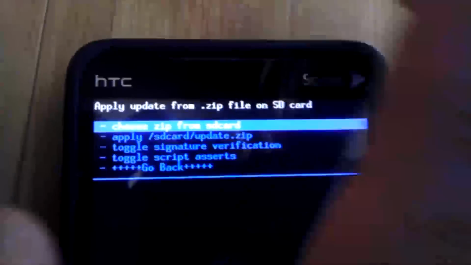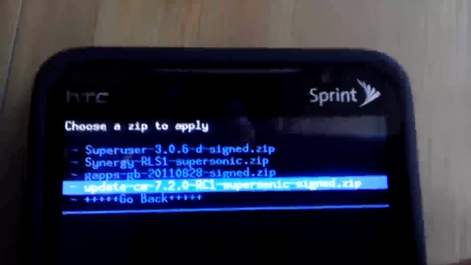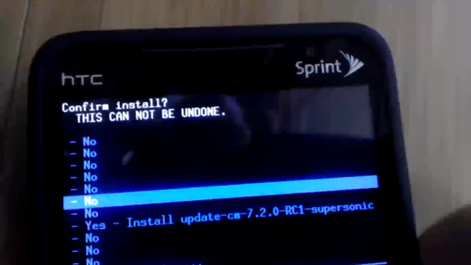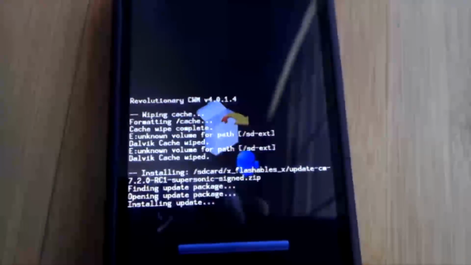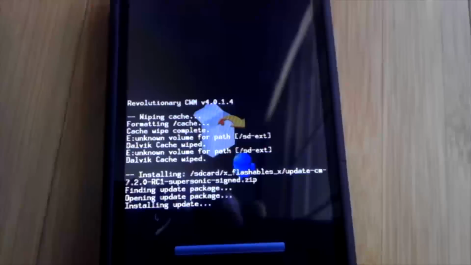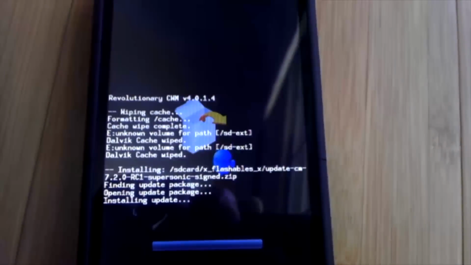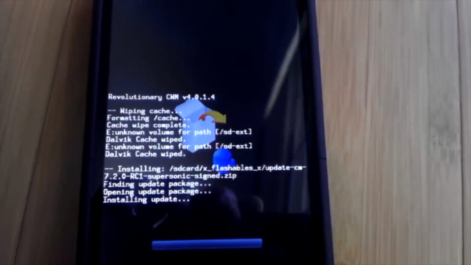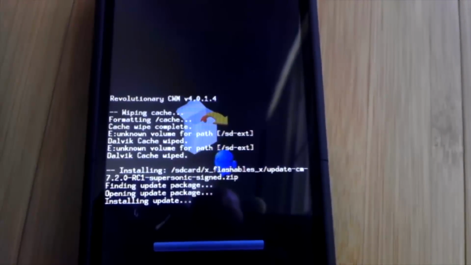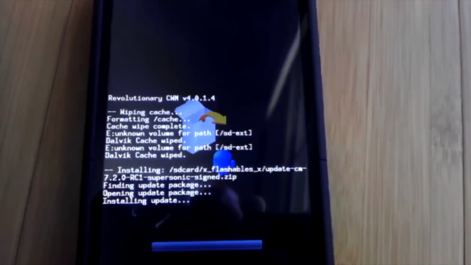So go to install zip from SD card, choose zip from SD card, and then you're going to go to your folder that you carry all your flashable items. You're going to scroll down using the volume rockers to the flashable item and then select it and scroll back down to yes, flash whatever it is that you're flashing. In case you were wondering why after you select the file you have to scroll down through the menu to the yes, it's kind of like a security feature so you don't accidentally select that file and flash it when you didn't mean to.